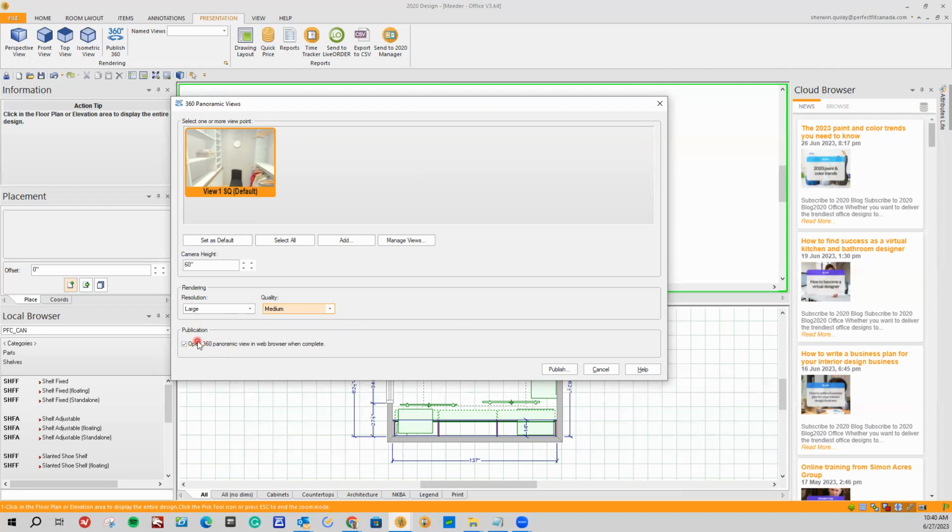And below it says publication. If I click on this checkbox, a 360 panoramic link will open up in a web browser when it's complete. I would like to do that. So I'll go make sure that it's clicked. And now I'm going to click on publish.